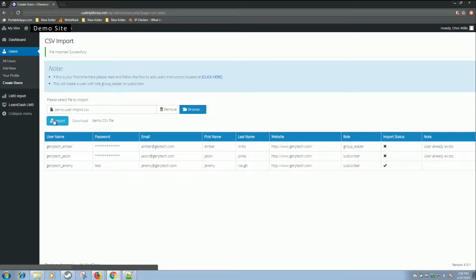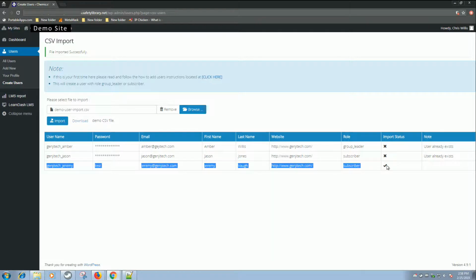And there we are. There's our new employee that has been successfully added to the LMS system. You'll see the 2 employees above have import status of X. This is because those users have already been created. The check mark means successful importation of that particular user.